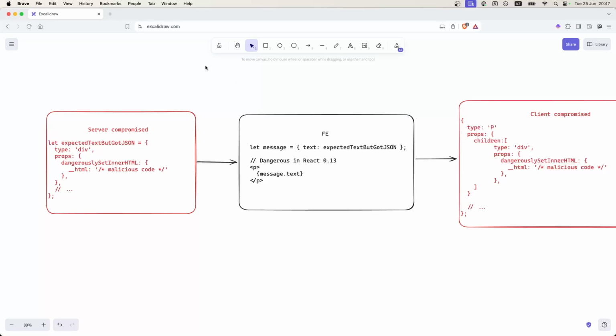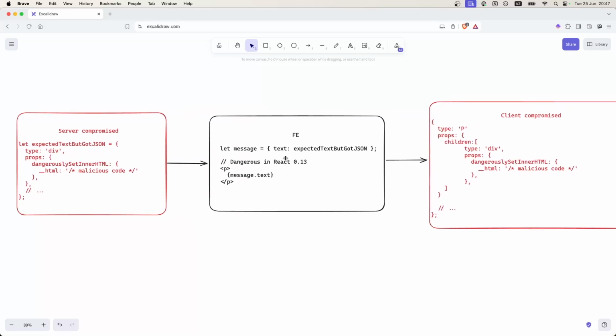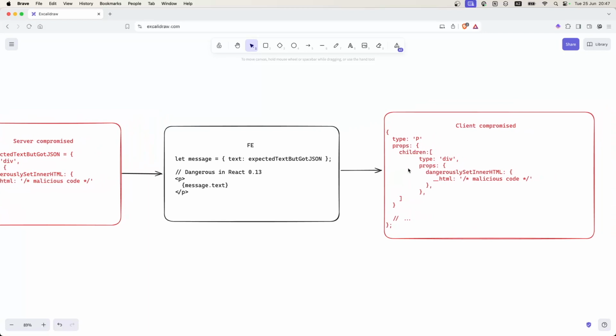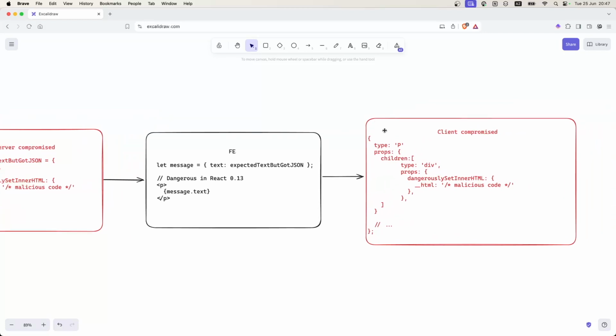The front end is expecting text from the server and tries to render it. By rendering it like this, what it is actually doing is inserting this malicious code as a React element into the tree. So this malicious code will end up within the tree and will be executed on the front end in the browser. And this could be harmful.